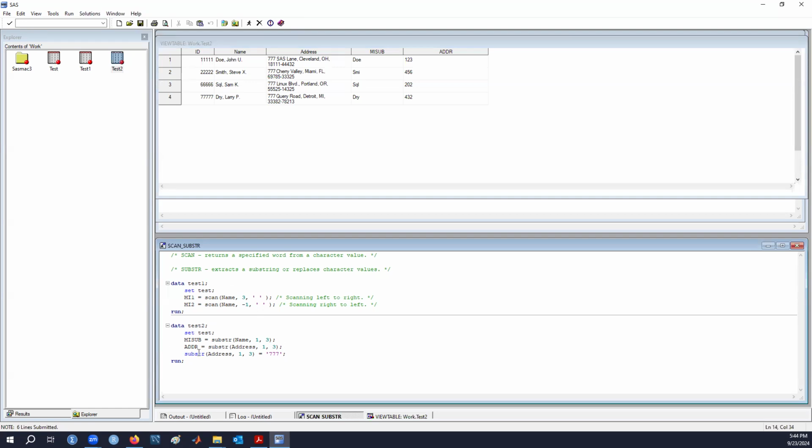For the new variable ADDR, initially it had been applied to this address variable before it had been modified. So it went 1, 2, 3, 4, 5, 6, 202, 432. But then when we were getting a little weird with this particular application of the function, we wanted to change the first 3 to 777. So we went 777, 777, 777, 777.